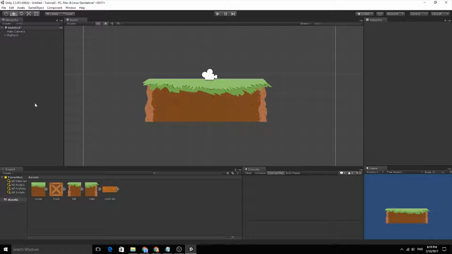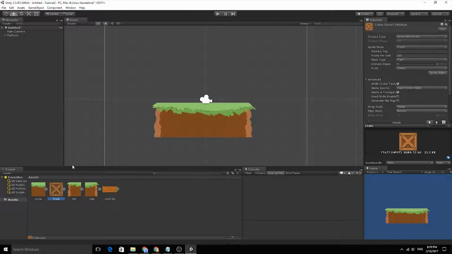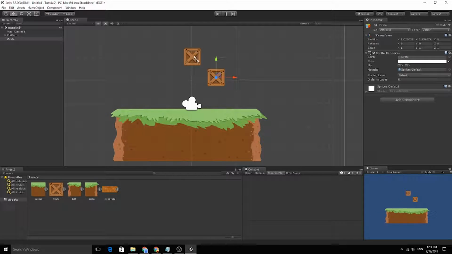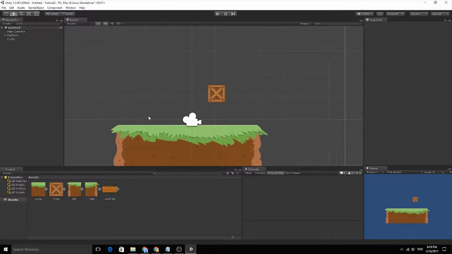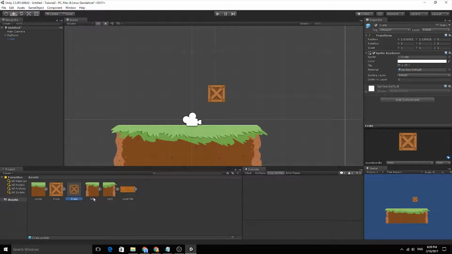Once we've done that, we're going to start taking these small crates just to start creating our environment. We're going to take one, I'm pretty sure we will take two of them. Oh, you know what? We can just make a prefab. We're going to take this one, and in here in our hierarchy tab, we're going to select it and move it all the way to our assets folder. And right now we have our crate prefab.